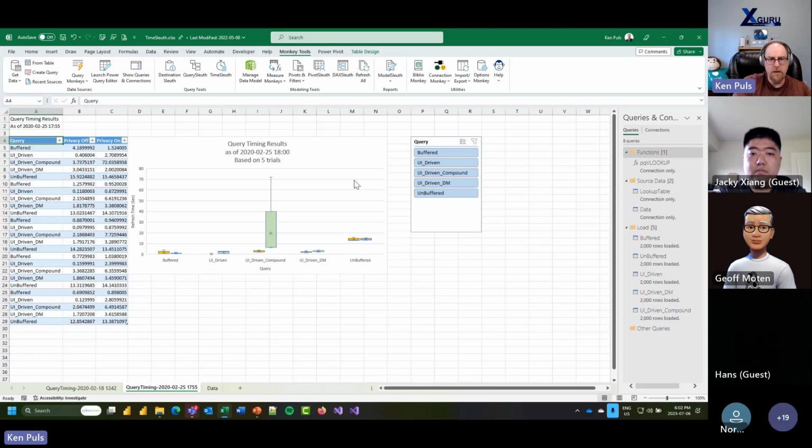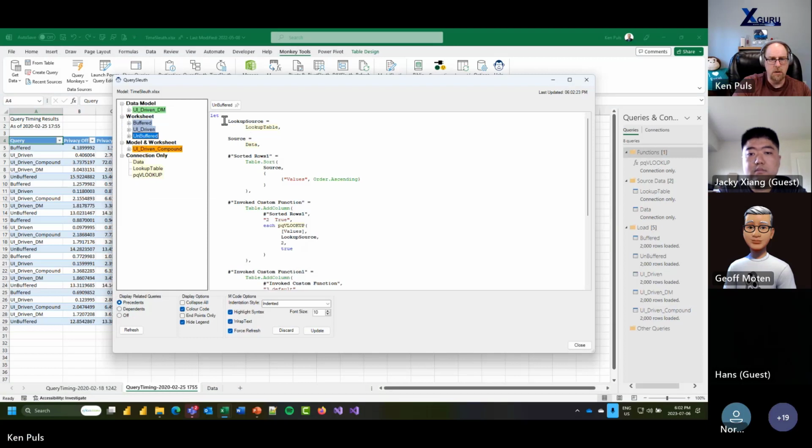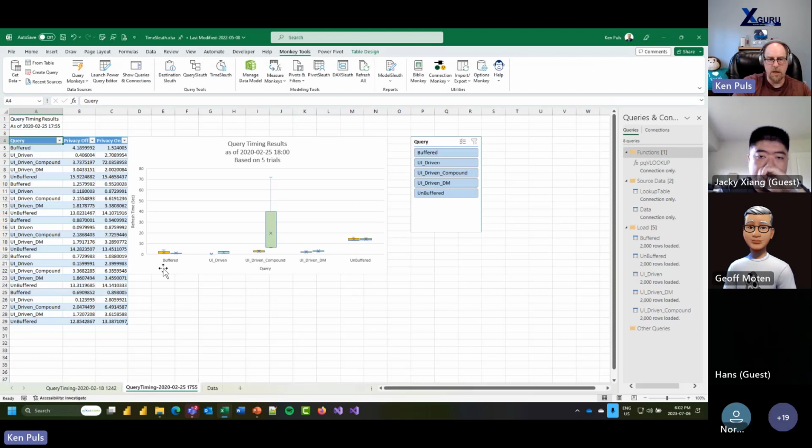So the only difference between these 2 queries, and I can actually show you right away here, unbuffered, the lookup source equals lookup table. The buffered version, the lookup source equals Table.Buffer lookup table. If you use your Table.Buffer correctly, you'll notice that it cut the time down significantly.